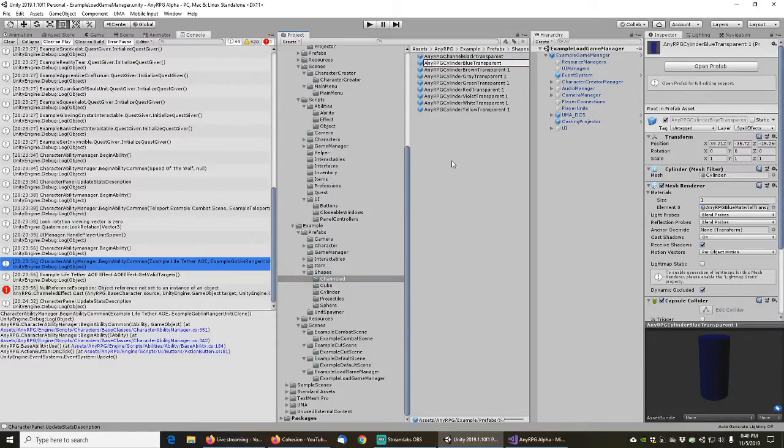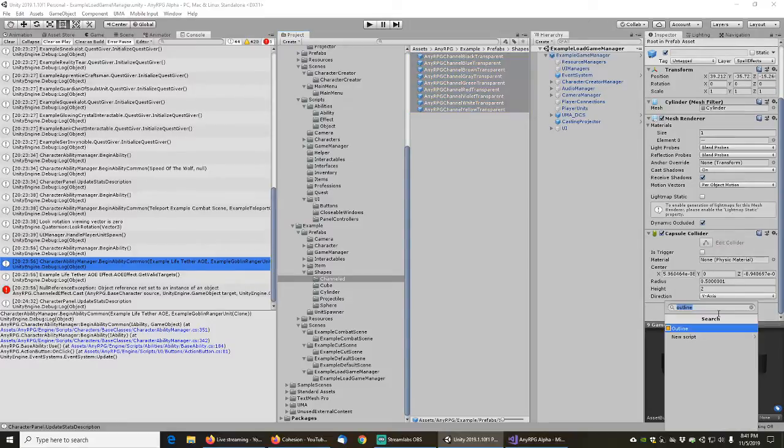And channel blue transparent. Channel brown transparent. Channel gray transparent, channel green transparent, channel red transparent, channel violet transparent, channel white transparent, and channel yellow transparent. And these guys all need to get a component on them, and that's going to be the channeled cylinder script.